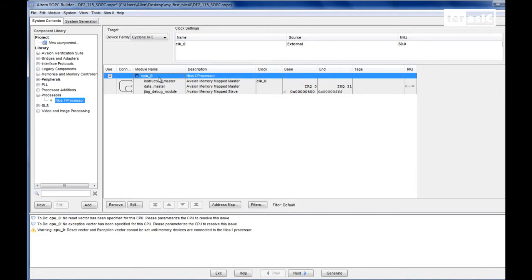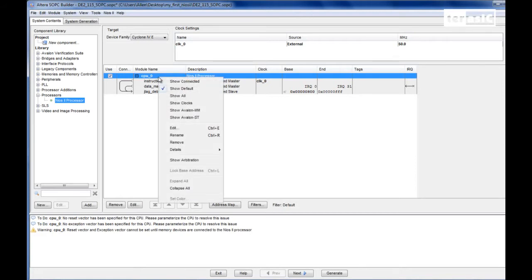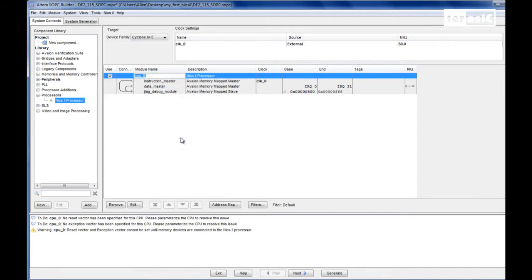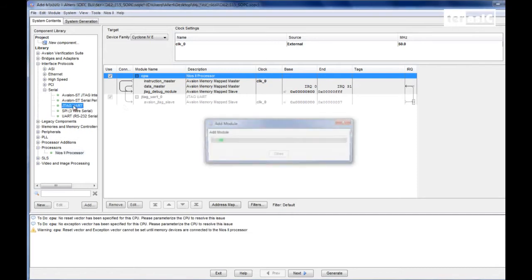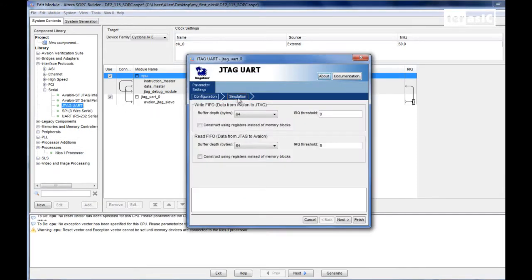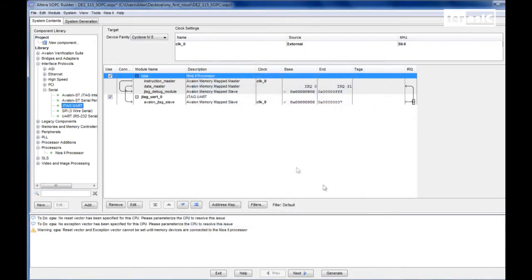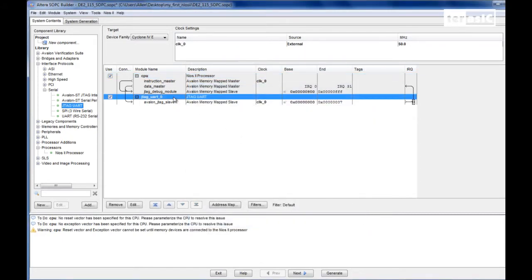And over here you can see the SOPC automatically appends an _0, but we don't want that. We want to create very simple names, so we'll rename that to CPU. Next we want to create our communication interface, and we'll choose JTAG UART. For this one, we'll accept the default values. Click on Finish. And we'll also rename this one JTAG UART.